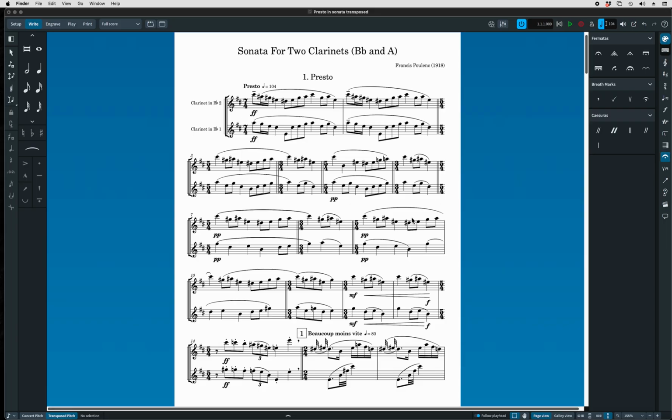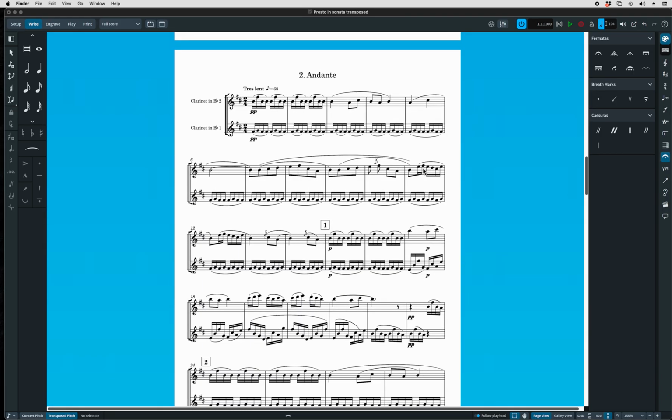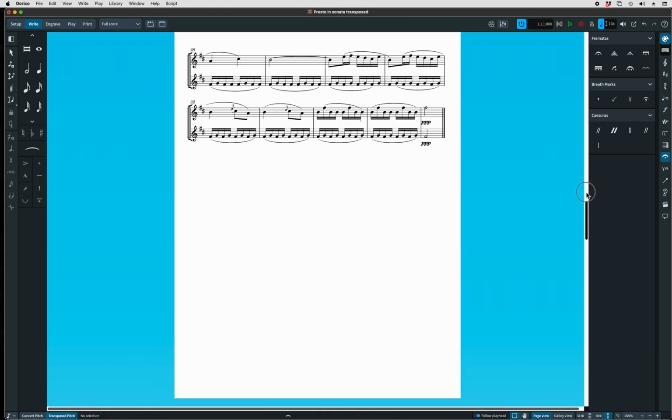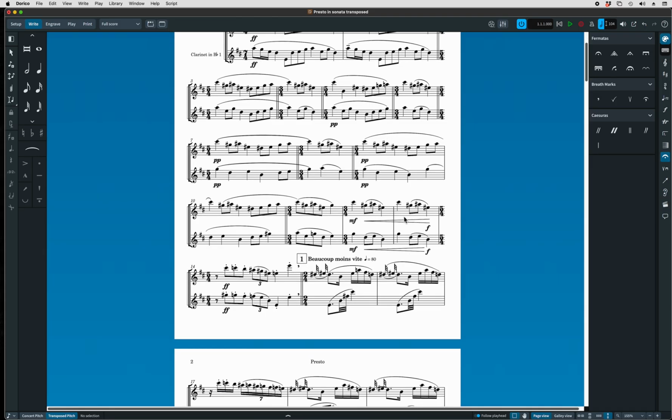So here we go. We've got a sonata for two clarinets, B flat and A flat, and I have three flows, by the way, in this piece. And you can see the andante and the last movement. So I want to change the size of the rehearsal marks. Make them smaller, let's say.